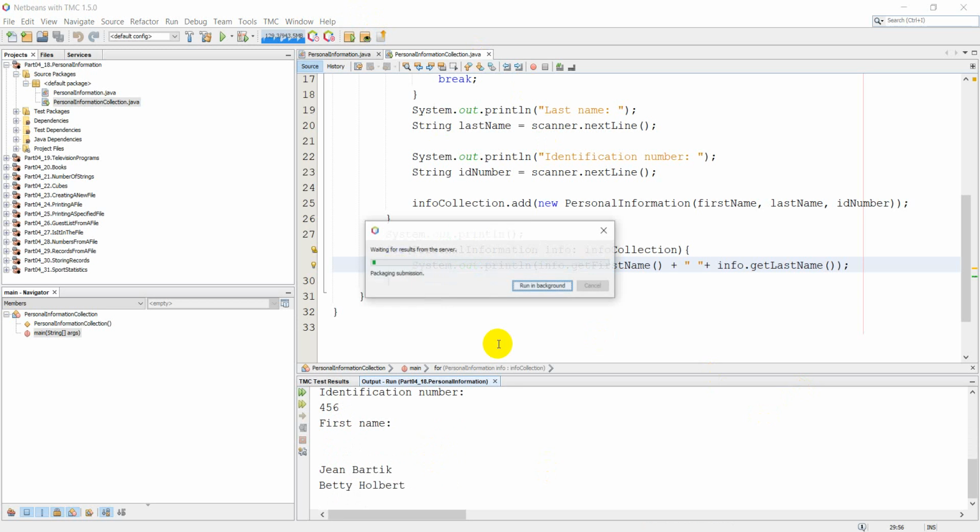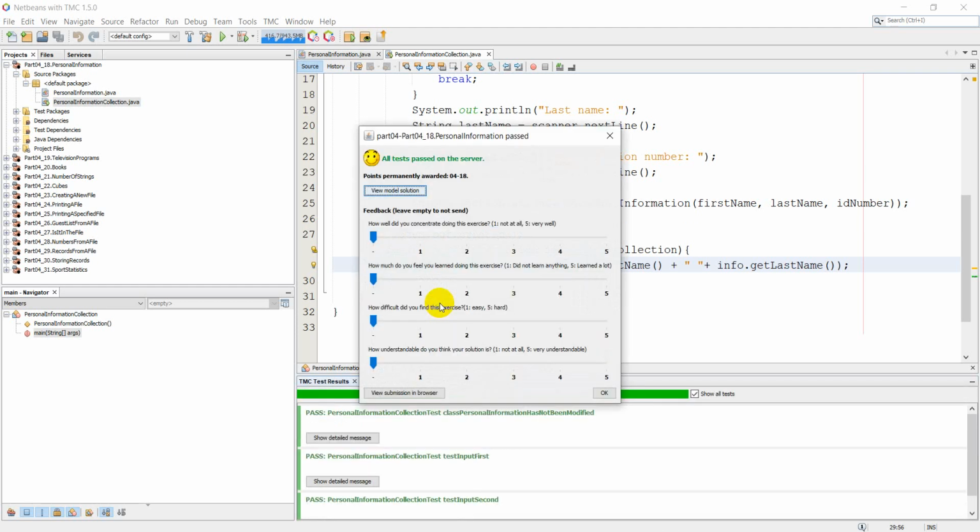Now let's try and submit this and see if we have successfully solved the problem. Okay, all tests have passed on the server. Thank you.